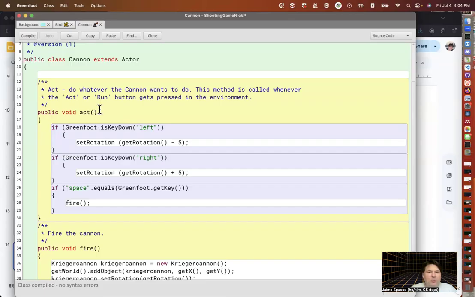So we only have three keys we can use: left, right, and space. If the key down is left, we're going to set rotation to whatever the rotation is, -5. This is different than set location. Rotation is what direction I'm going to start using the term sprite, because these entities, really they're sprites.